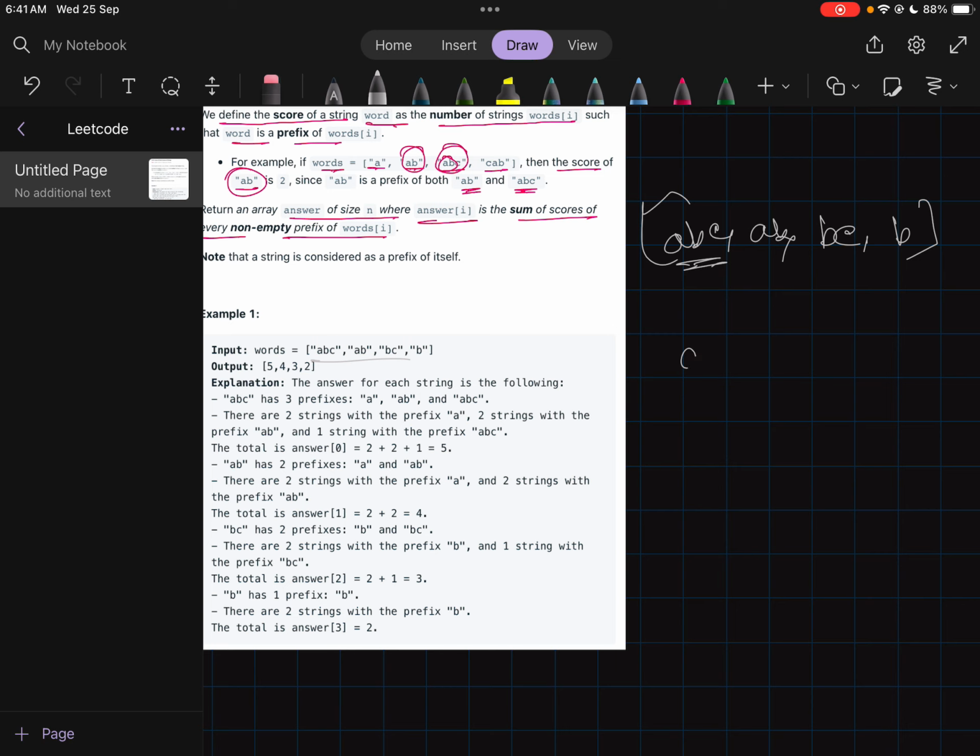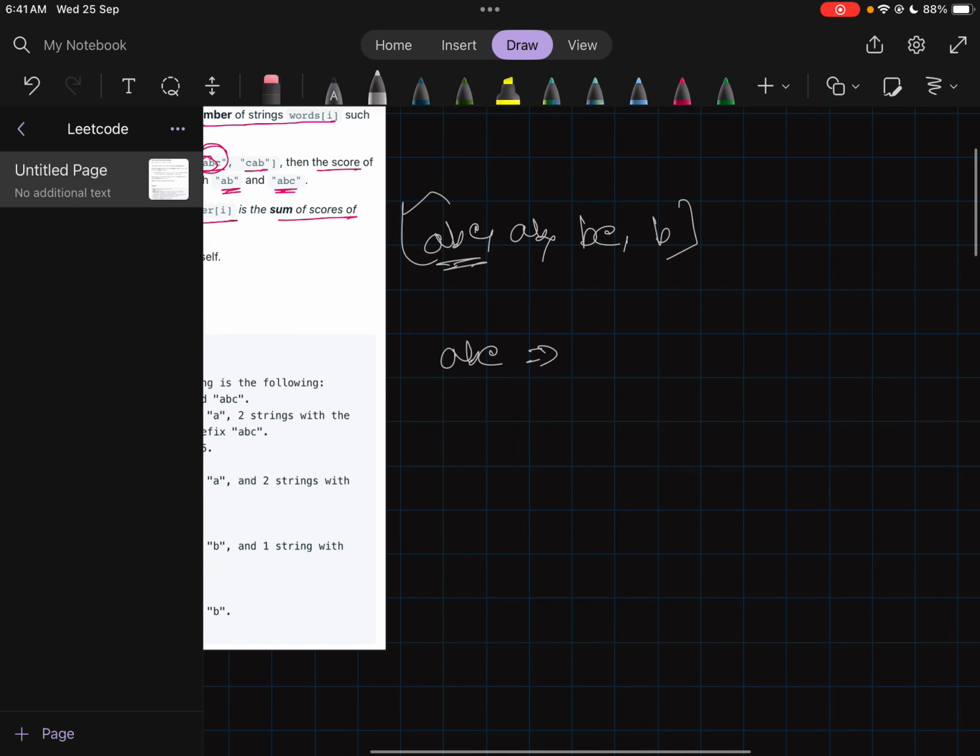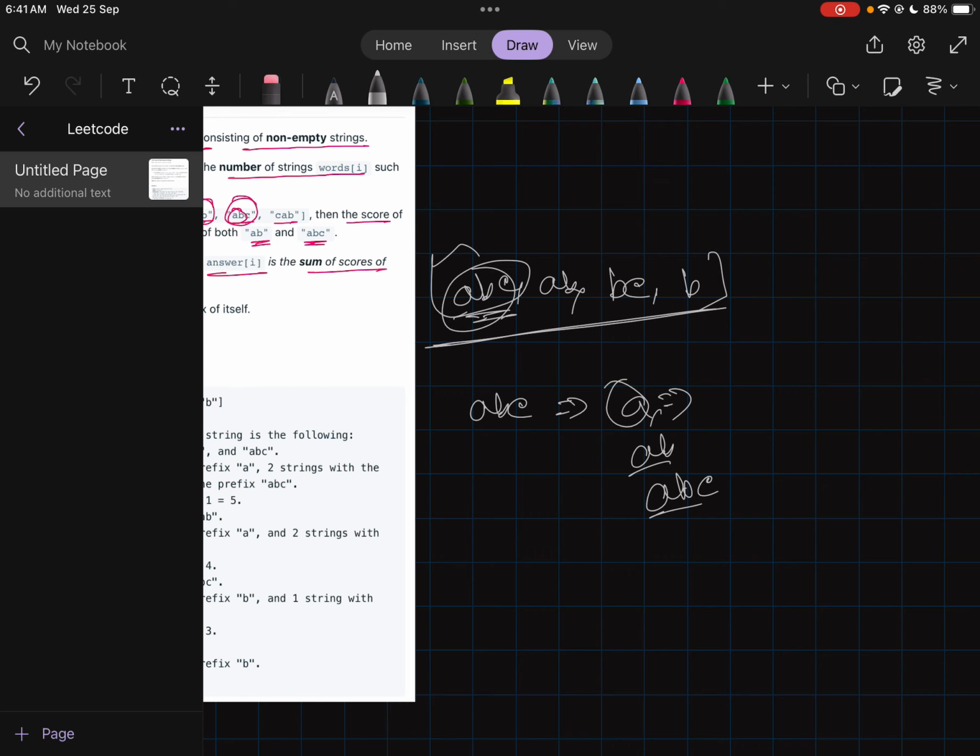First word, ABC. What are the possible prefixes? A, AB, ABC, right? I have to find the sum of the scores of all these prefixes. That will be the score of the word ABC. What is the score of A? The score of a string is how many strings have it as a common prefix. So for A, how many strings are here which start with A? One is ABC and one is AB. So the score will be 2.